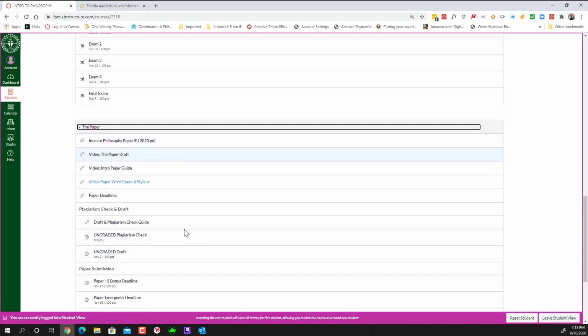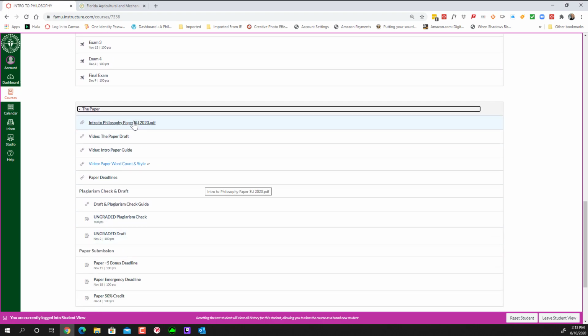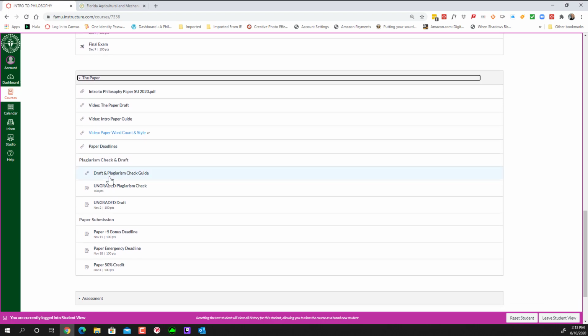Here's information for the paper. Here's the PDF guide to the paper that walks you through step by step. Here's the video on the paper draft. Here's the intro paper guide video, which goes through the entire paper step by step in video format. And this is a video on the paper word count and style, and then a video on the paper deadlines. There's also a draft and plagiarism check guide, which says what they are.